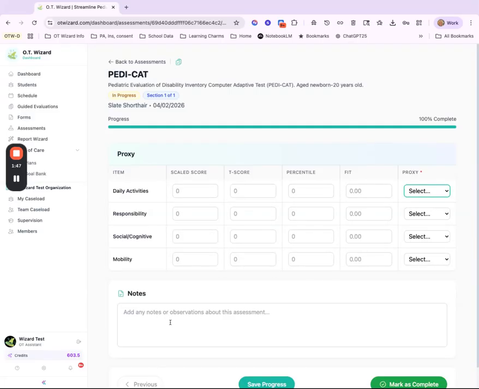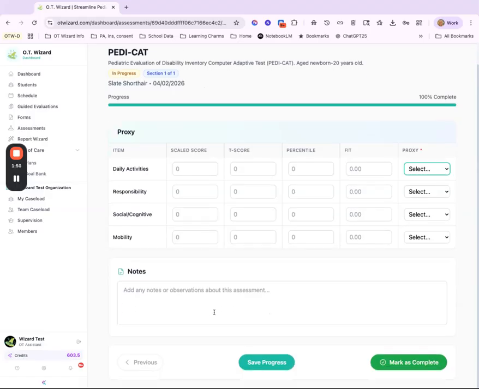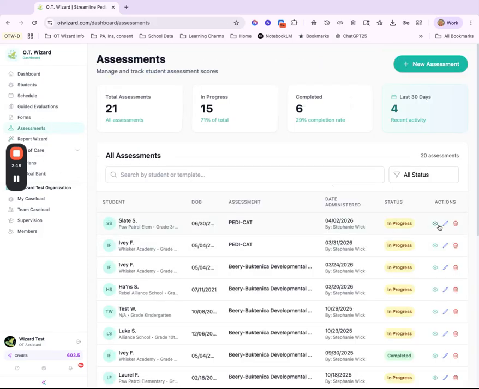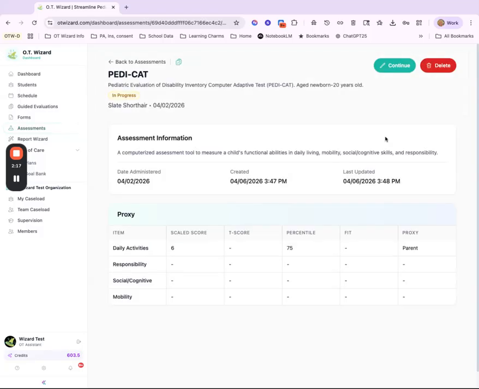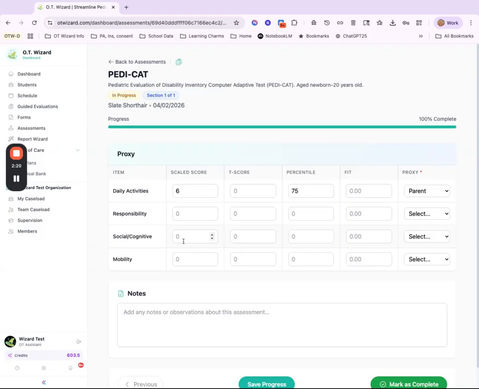There's a place here for you to add any notes about it that you want to, and you can put in some information, like maybe, oh, okay, 75th percentile and the scaled score is 6. And then you want to put in that the parent completed this and you want to save your progress. When you go back into it, you will see that it'll say in progress. But if I wanted to continue and add my other scores in, as long as they were from this date, I could go ahead and do it.